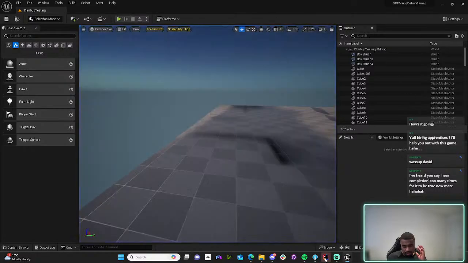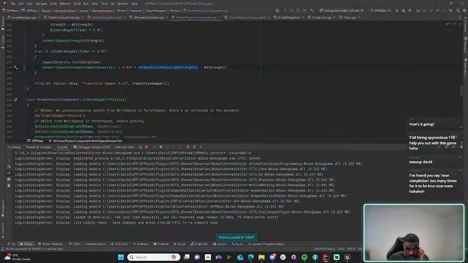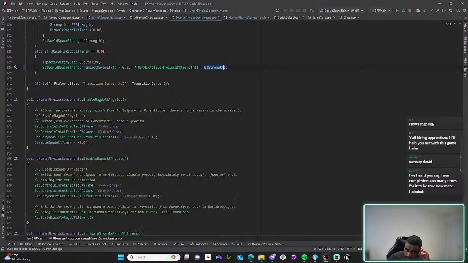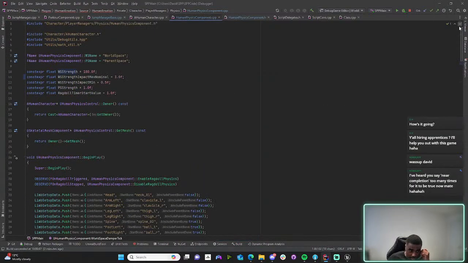So, question. This world space strength at 3... No, that should be 100. Yeah, it seems like there is still some physics on it. That's the issue.